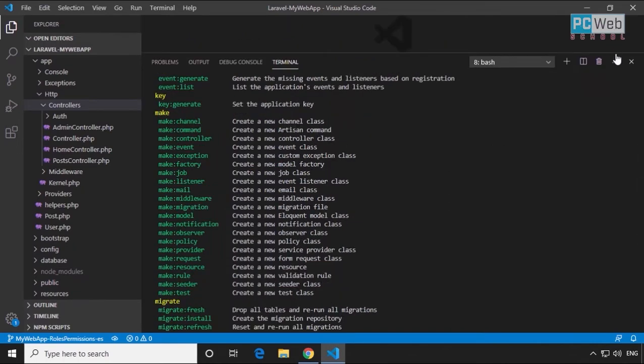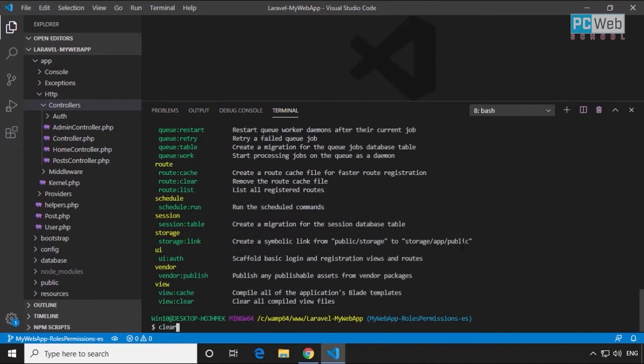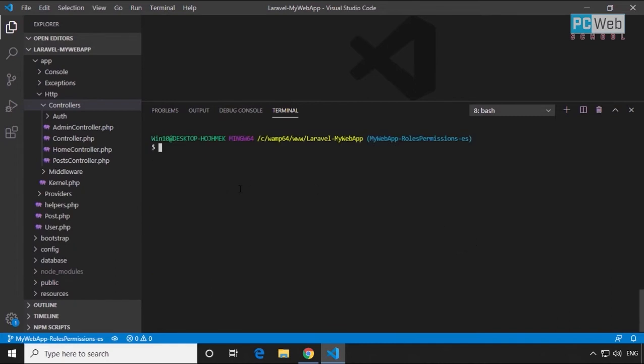I'm gonna make this a little bit smaller and clean the window. Let's look at the left side here. We have this controller folder. Let's see how this will be created by using the next command. Let's type php artisan make:controller, and then we have to add the name of our controller. In our case it will be UsersController.